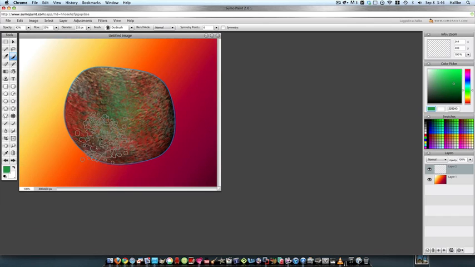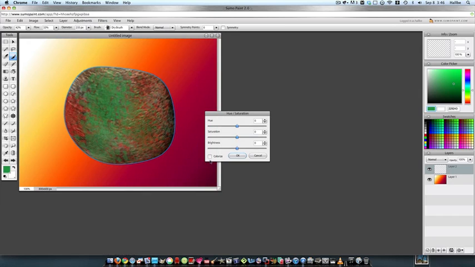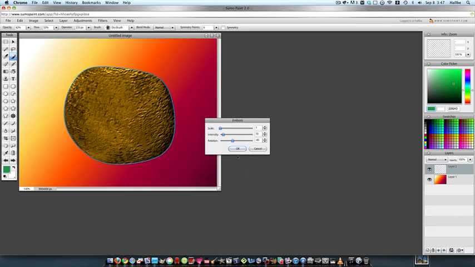So okay, let's say we like that, but we want to change it to an all golden color. Hue and saturation, colorize, and move it to a gold, bump up the saturation, and I'd say that looks pretty good. So it almost looks like a gold nugget. Okay, and remember, filters, stylize, emboss. See, that really bumps up the texture there.